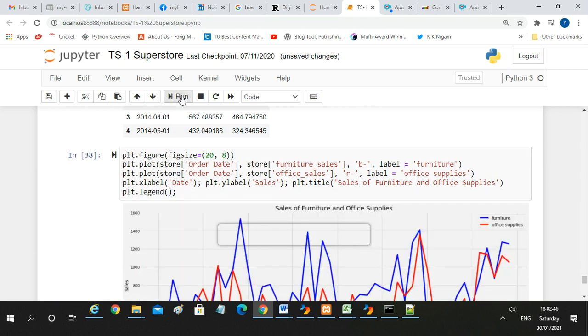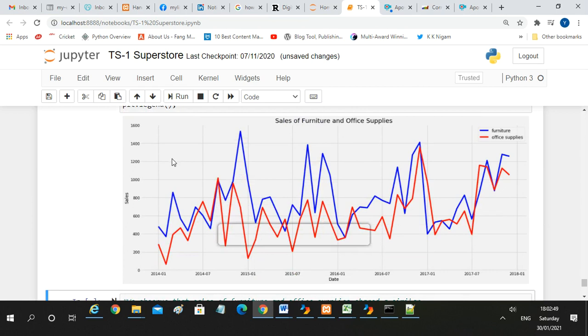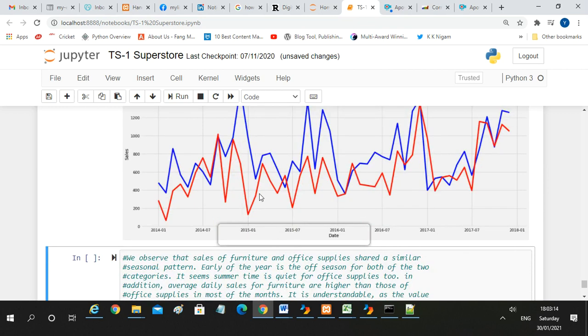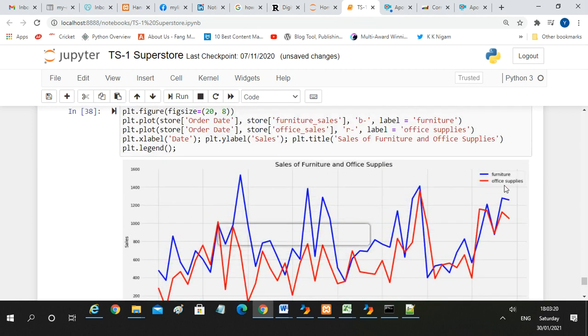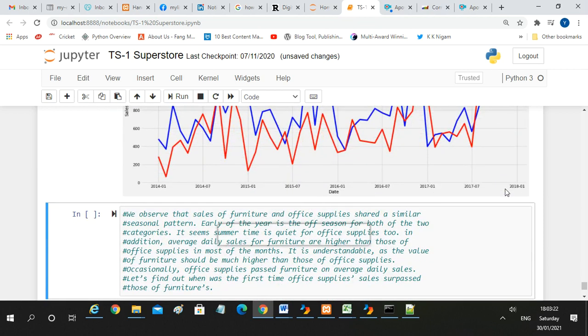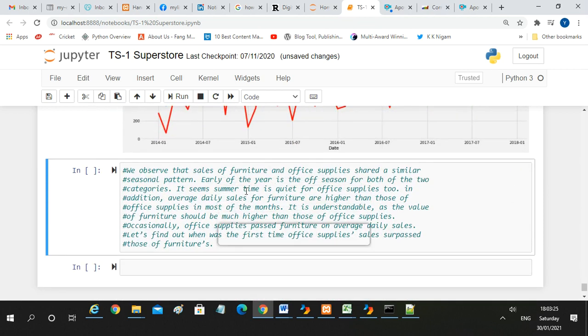Once we run it, you will see that you are getting a very good looking graph for both the furniture as well as the office supplies. You can see that the legend has been created. Blue is the furniture sale and orange is the office supplies. The title that you've got is sales of furniture and office supplies. On the Y axis you have got the sales, on the X axis you have got the date. So this clearly shows you the pattern of sales of two different categories of items, that is furniture and office supplies.